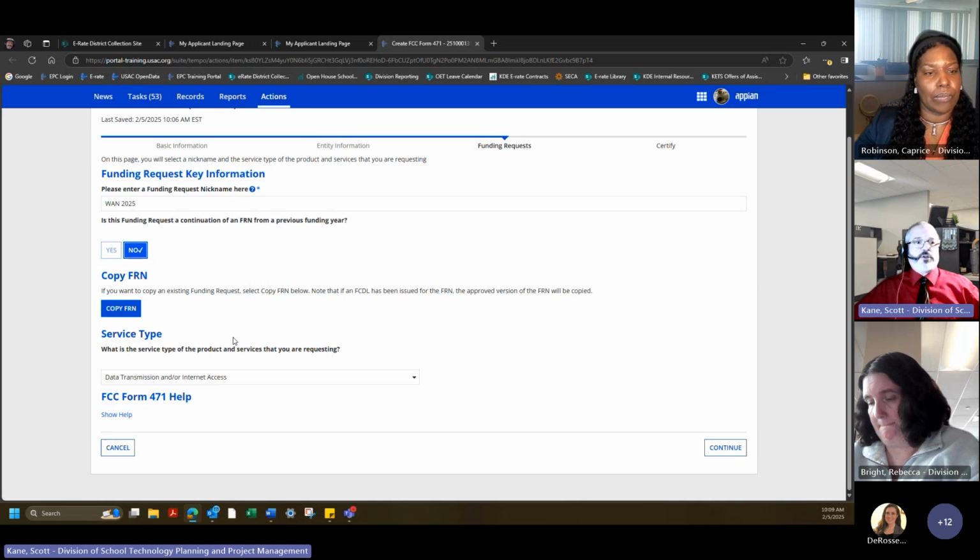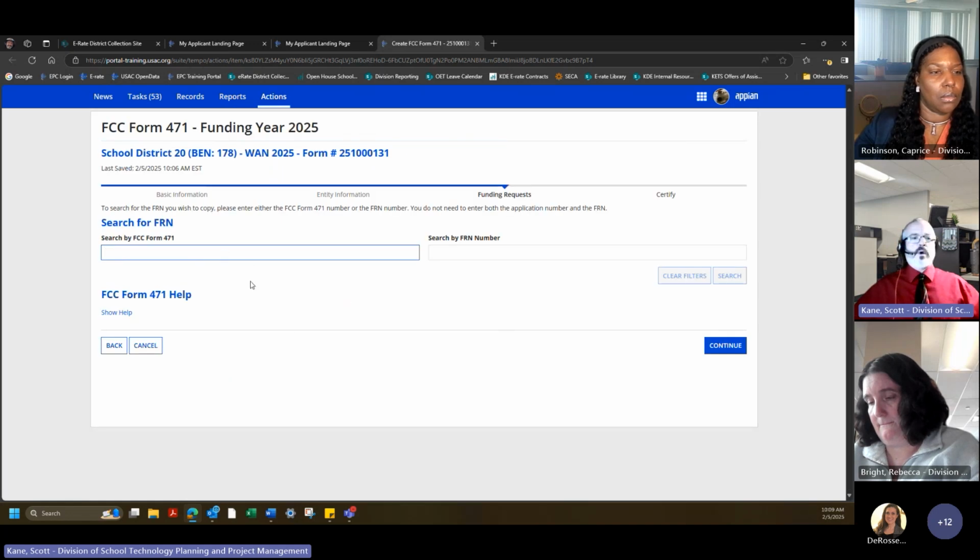This copy FRN function is actually really quite useful with respect to WAN applications. It is not uncommon that a WAN does not have any changes to it from one year to the next. No changes in pricing, that's all contract set. No changes in speeds. You can then, in those kinds of circumstances, use this copy FRN function. Click on it and it opens a search where you would place the number of the Form 471, perhaps from last year's 471, or you could search by FRN number. If you know what the FRN is, you've got a copy of your 471 from last year, you can just type in the FRN number that you want. You'd type it in and then you would click search.